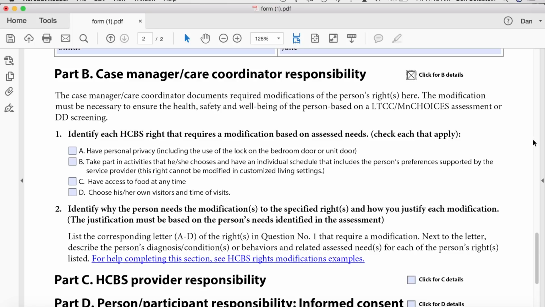The person's needs may be identified at an initial long-term care consultation or MnChoices assessment, a reassessment, or by notification from the person's support team, which may include the provider. In question number 1, you will identify each of the HCBS rights that require a modification by checking the box in front of the right to be modified. Be sure to check all that apply.